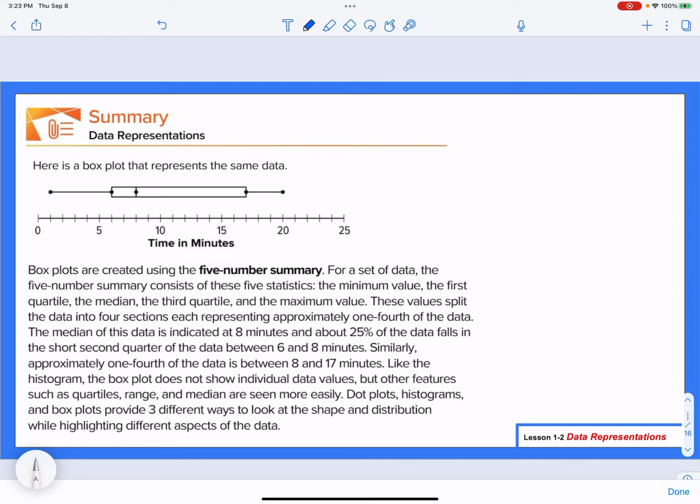And again, what we can see in this case is where the median is going to be. The median is right here, at 6, 7, 8, the middle of all the data set there. We can see that quartile 1 is here at 6, and quartile 3 is over here at 17. We have a maximum at 20 and a minimum at 1. So we can use the 5-number summary to make a box plot to represent that same data. For a set of data, the 5-number summary consists of these 5 statistics: the minimum value, the first quartile, the median, the third quartile, and the maximum value.